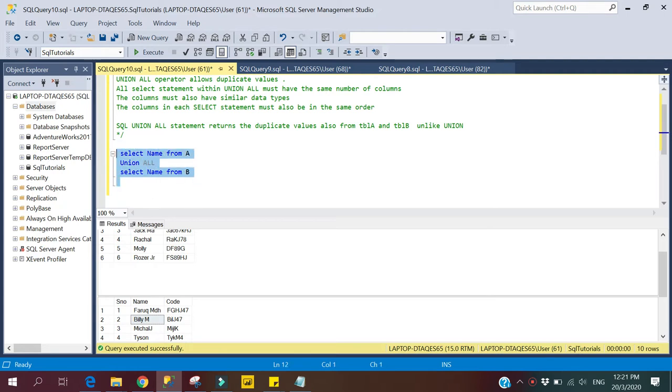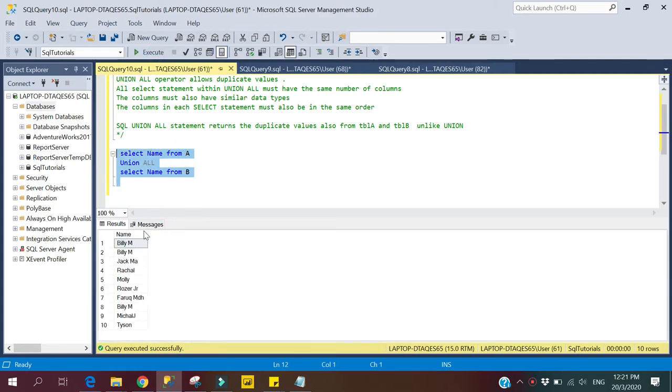So let's execute the query, and here we see Billy M two times. It is from table A, and Billy M is also there from table B. So it returns a duplicate value as well. Whatever values we have in our table A and whatever values we have in our table B are combined together and returned in a single result set.